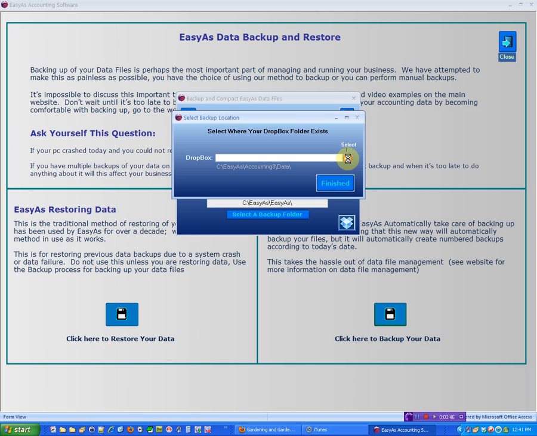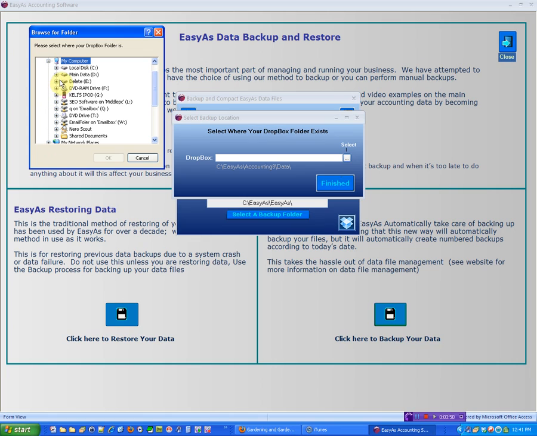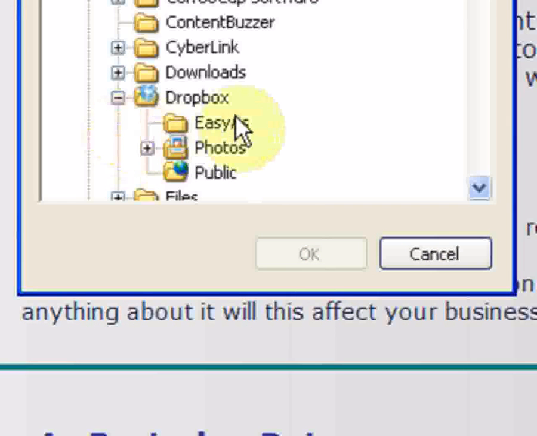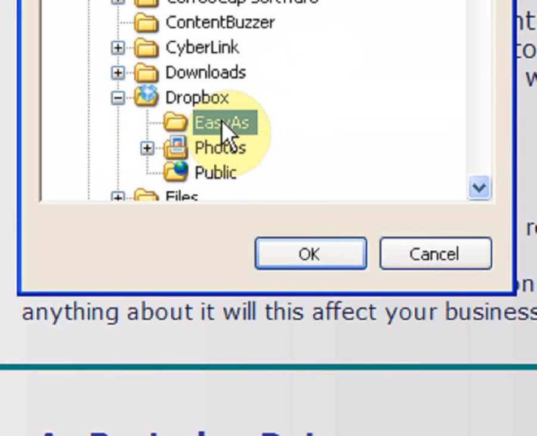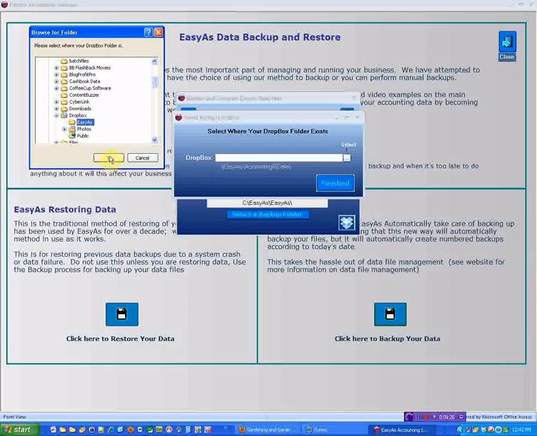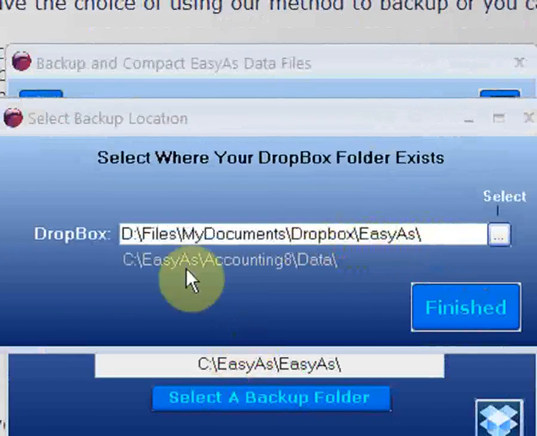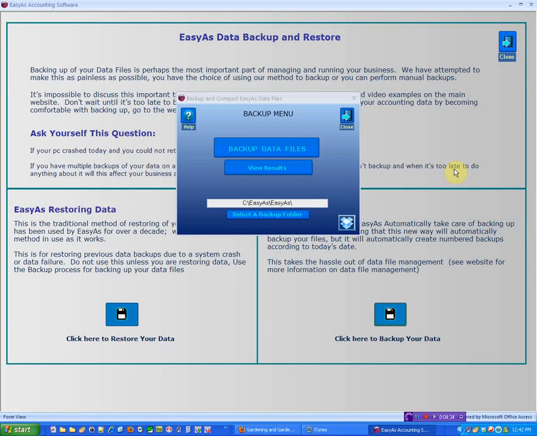So if I click select, I'm just going to say, hang on, that folder is over here. And if I can remember where I've put it, my documents, isn't it? Here we go. My documents. So I click my documents, and I'm looking for the Dropbox, and here it is. So I'm going Dropbox, and EasyAs. That's all I need to do. I don't need to open that folder. So if you just double click on that, it's going to highlight it. Then if I click OK, you'll see that it's put in here that this is where it's going to be. So now if I click finished, that's it. That's all you have to do.